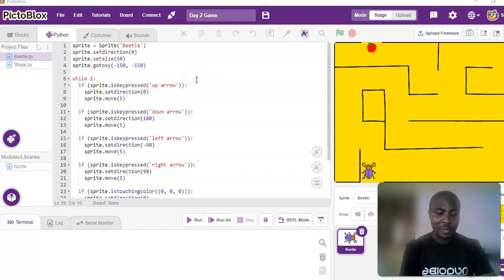Now the first line of this Beetle movement code indicates the arrow key. So we have the up arrow, the down arrow, the left arrow, and then the right arrow. Then the second line shows the set direction function, and the last line shows the sprite move. So this is done for the 4 arrow keys in this order: up, down, left, right.